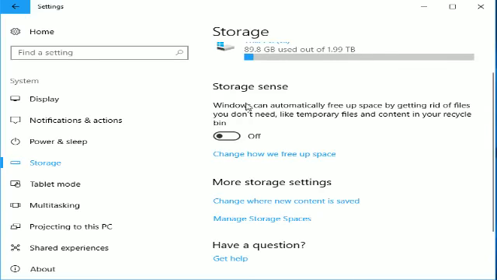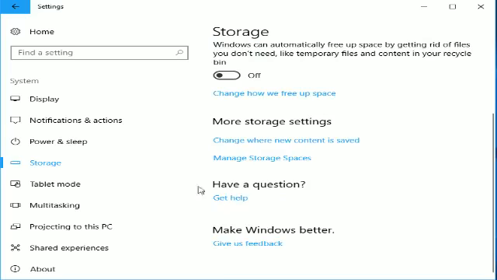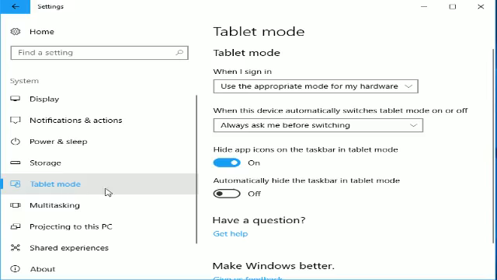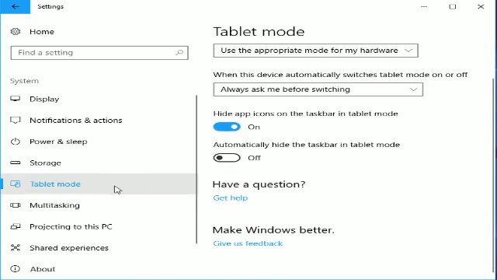Now this one here, Storage Sense, Windows can automatically free up space by getting rid of files you don't need, like temporary files and etc. You can turn that on by clicking the small button here. Okay, so let's go over this pretty quick. This here is basically tablet mode. Use the appropriate mode for my hardware. Always ask me before switching. These are set by default, okay? So if you know what you're doing here, you can actually change the settings.